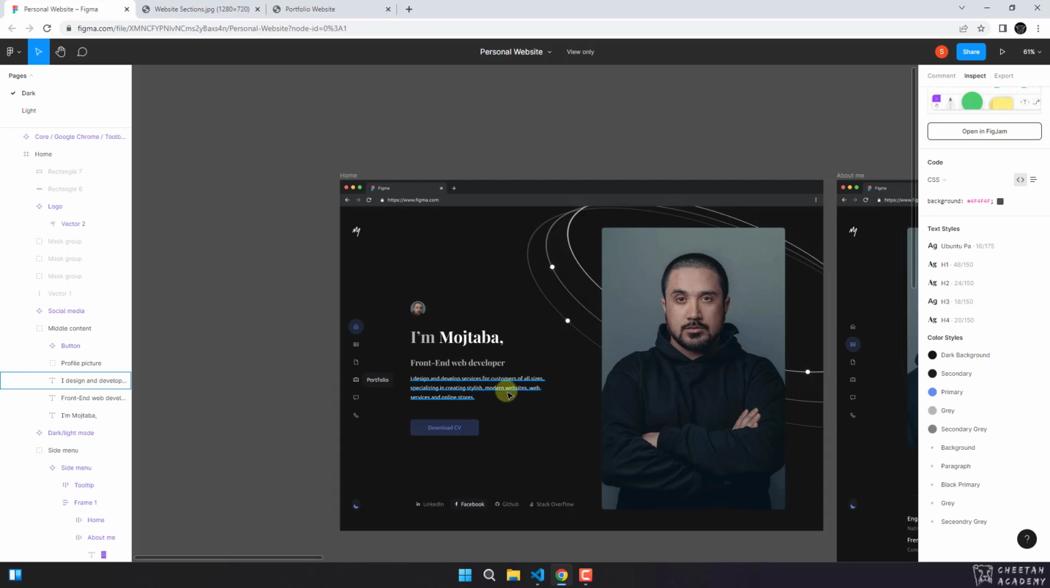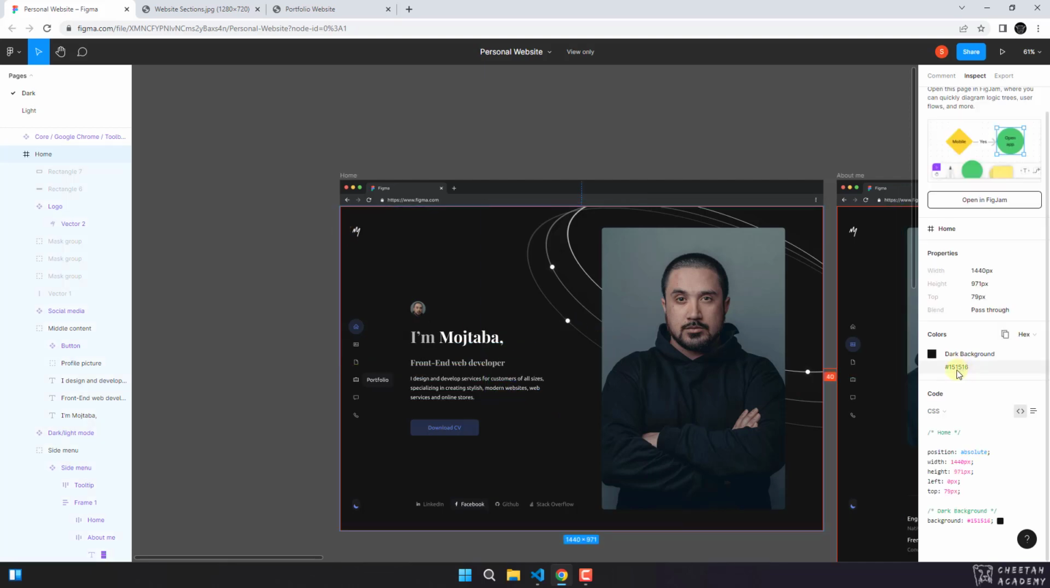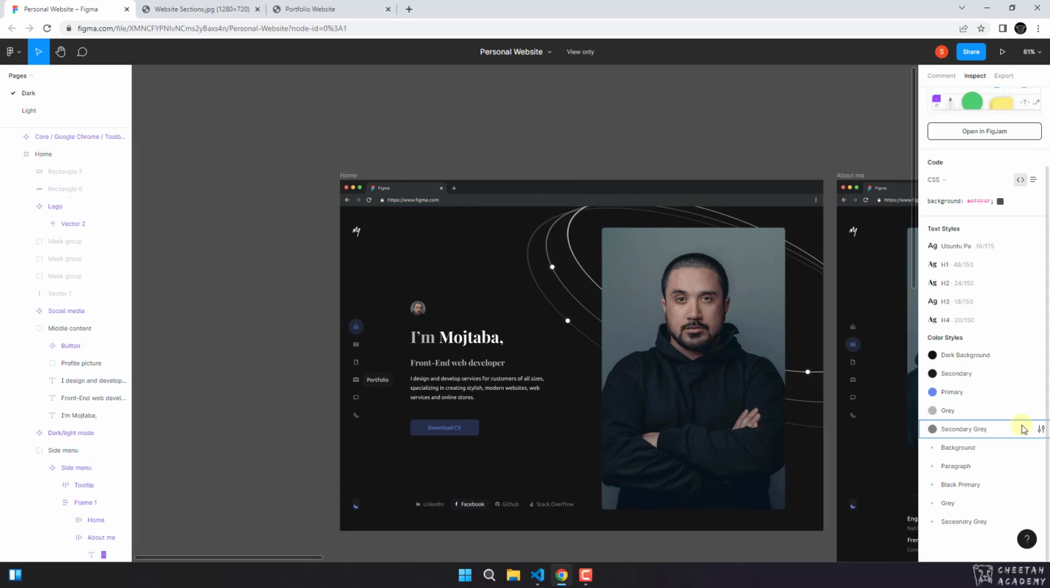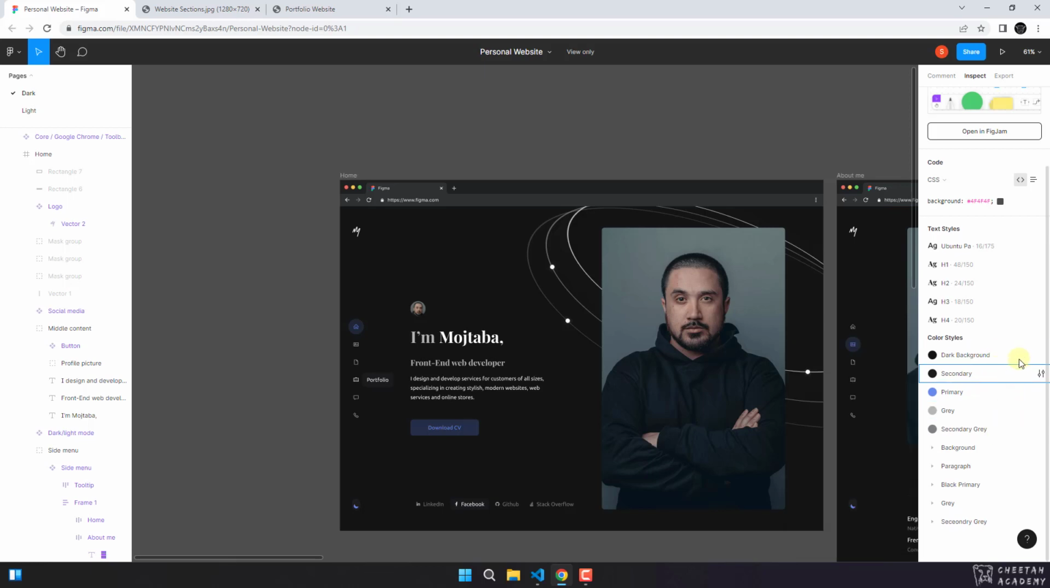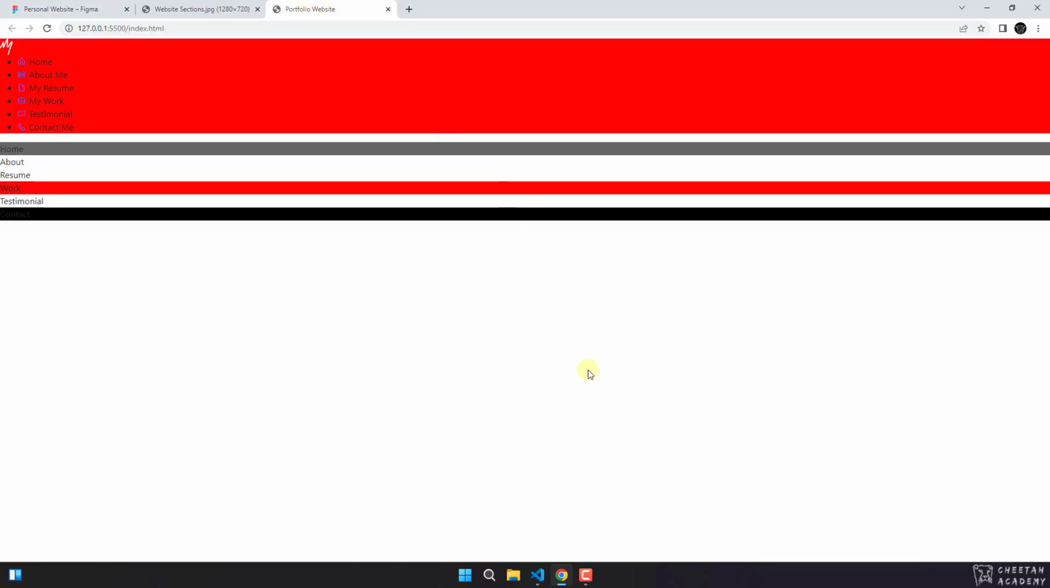For example, for our background, the color code is 15-15-16. If I click on the outside, see our background color is 15-15-16, which is exactly the same. So we can put each of these colors in a variable and use them by creating a separate file for them, okay? Let's have an example so that you understand what it means.